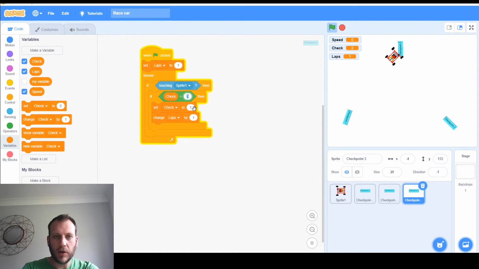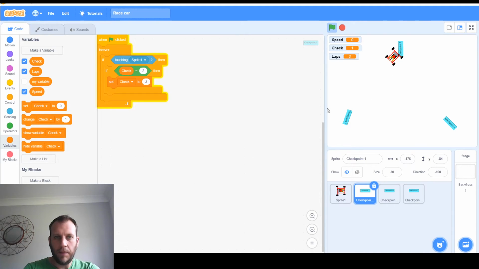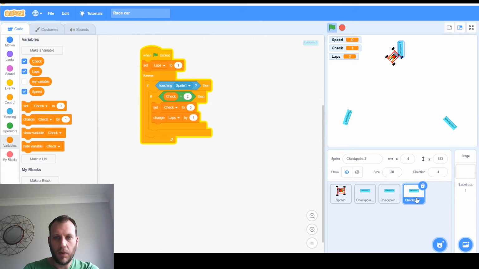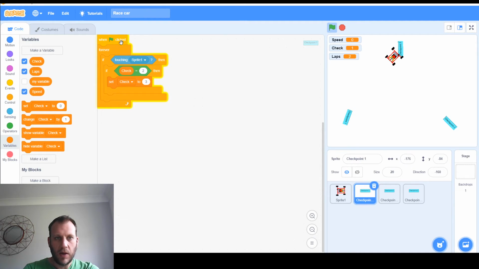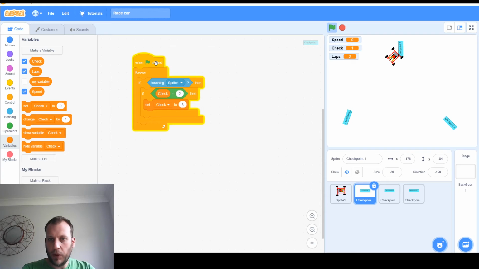So if it's checkpoint 2, set check to 3. Yes, that's the mistake I made. So, and then if it's checkpoint 20. Right, so let's just go through these in order, make sure I've got this all right. So when we touch checkpoint 1, we are expecting them to have come from checkpoint 3. And we're going to set checkpoint to checkpoint 1.